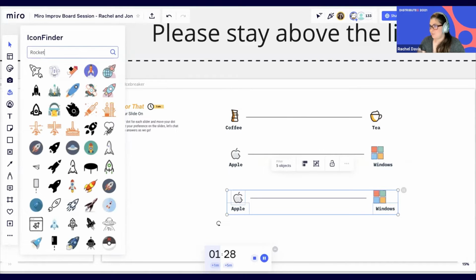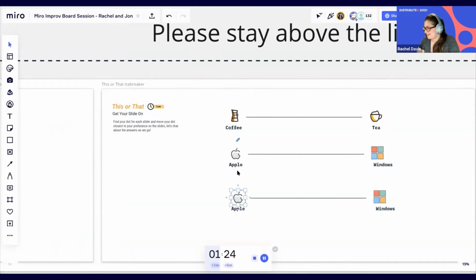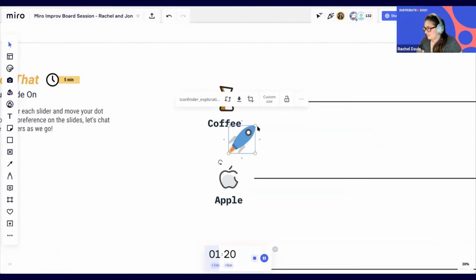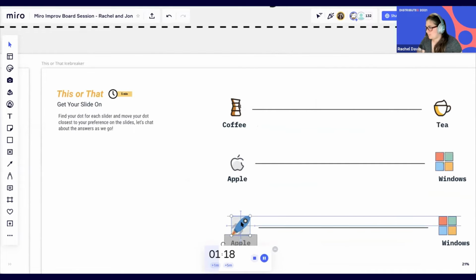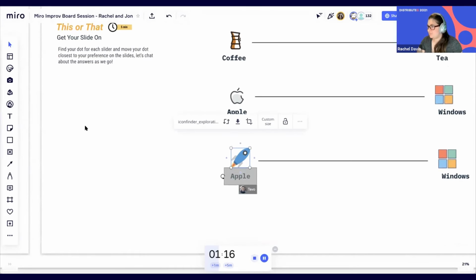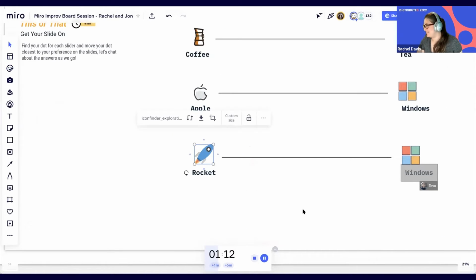Right here we got a cool, there's a cool rocket. Oh, that is a cool rocket. Yeah, we'll do rocket or airplane. So thanks for helping me out there. I don't know who that is, but thanks for helping me out.